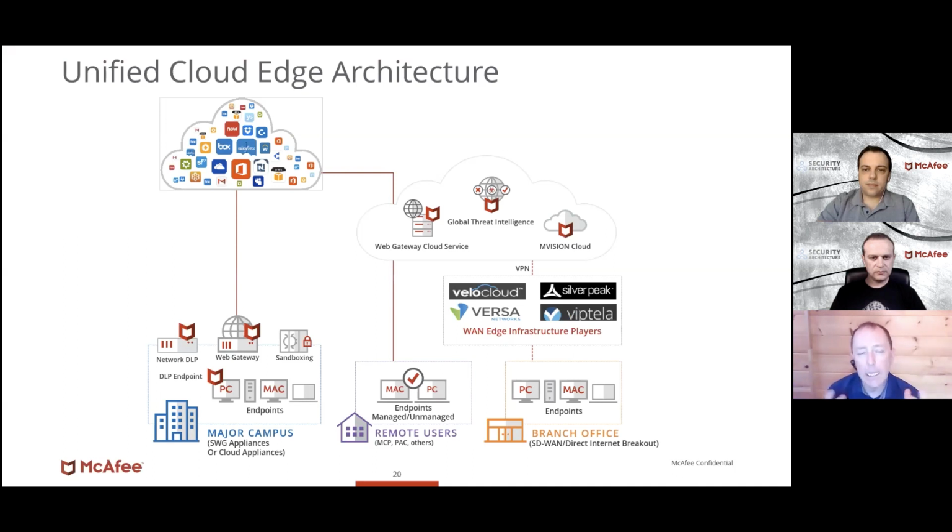I'll give you a high-level perspective on the architecture. What you can see is a representation of the endpoint solutions, which are in the major campus segmentation on the lower left-hand portion of the screen, things like data loss prevention. And it could be either a native data loss prevention solution that the customer has, be it one of ours, or it could even be a third-party competitive solution. There's network DLP as well that is also supported as part of the unified cloud edge architecture.